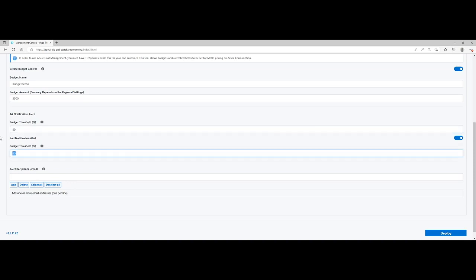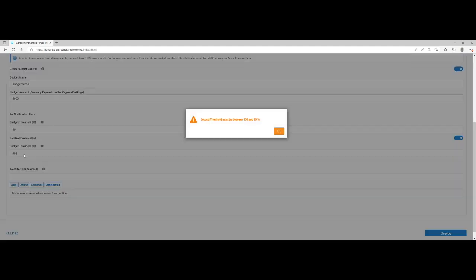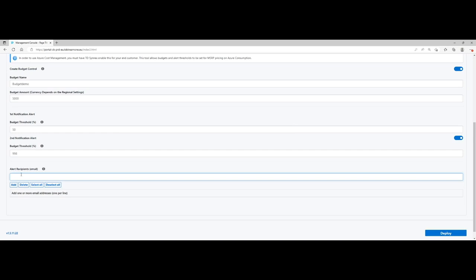So the second threshold could be 99%. Of course, the solution is going to check if you are putting a value that is not valid, and it's going to tell you to correct that value. And I'm going to create two different emails to receive those alerts. So I'm going to add myself. Okay. And I'm going to add Matt here also.